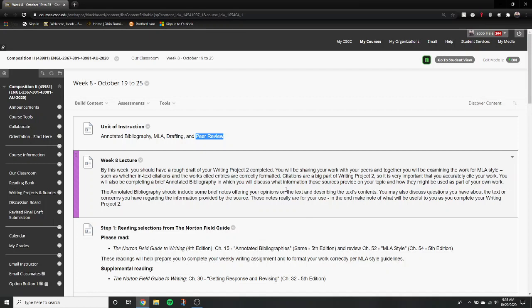You will also be completing a brief annotated bibliography in which you will discuss what information those sources provide on your topic and how they might be used as part of your own work. The annotated bibliography should include some brief notes offering your opinions on the text and describing the text's contents. You may also discuss questions you have about the text or concerns you have regarding the information provided by the source. Those notes really are for your use. In the end, make note of what will be useful to you as you complete your writing project 2.